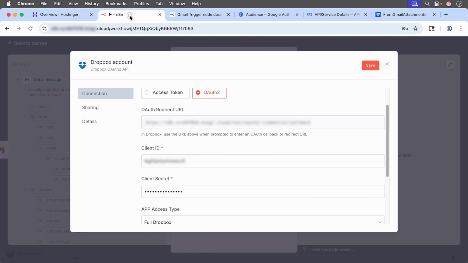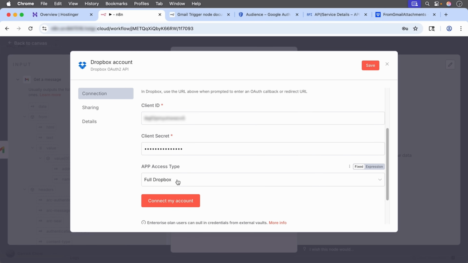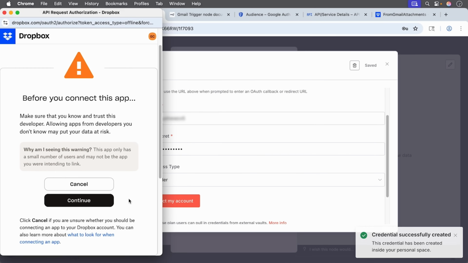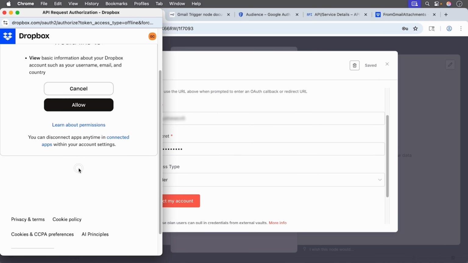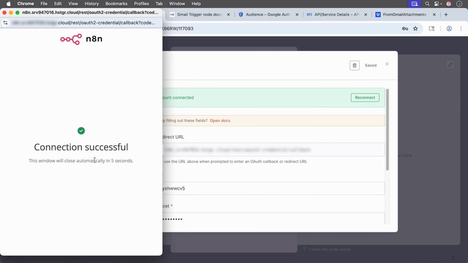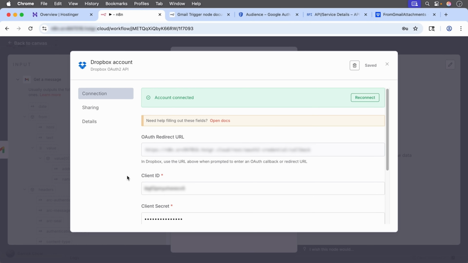Back in n8n, under App Access Type, I'll choose App Folder. And let's click Connect My Account. I get the usual warnings here. I'll click Continue, and then allow. And we get the message that the connection was successful. And we'll close this window.